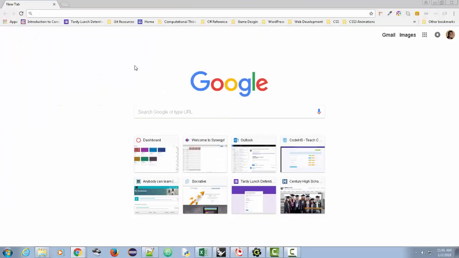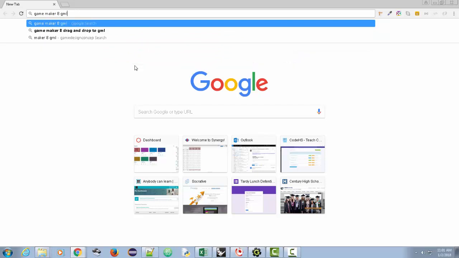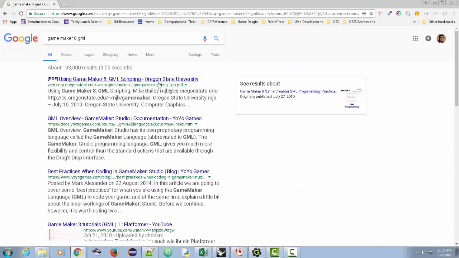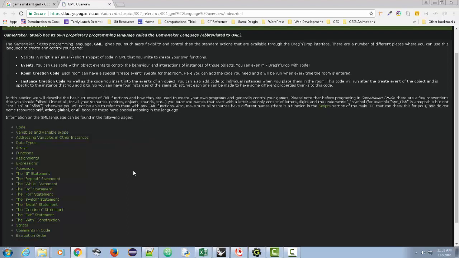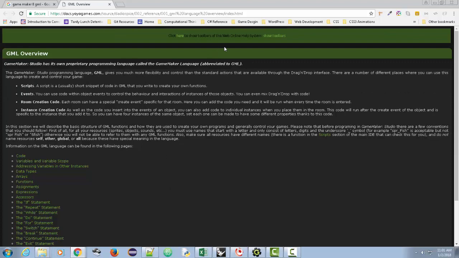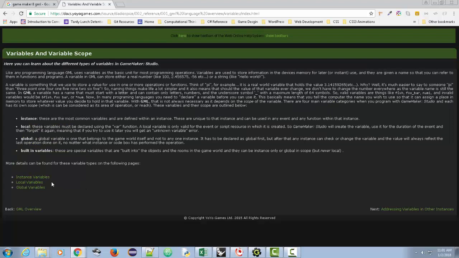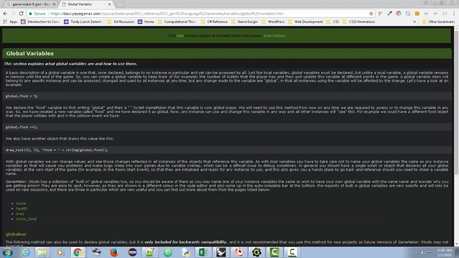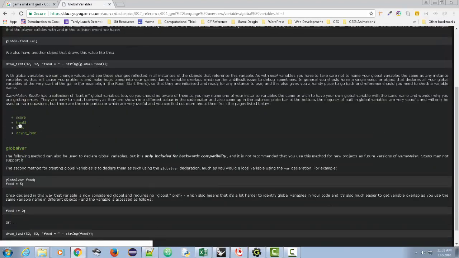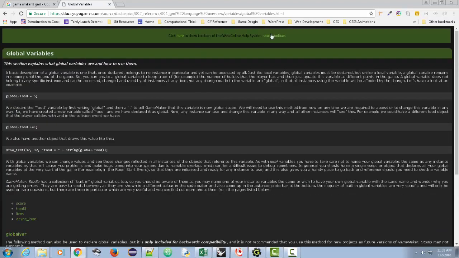I would just type Game Maker 8 GML overview, and it takes us here. All this information we can find in here, and we can search, I forget where we want to search, variables, variable scope. It's actually, I think, a global variable, score, health, lives, etc. All right, so there's a lot of other information.